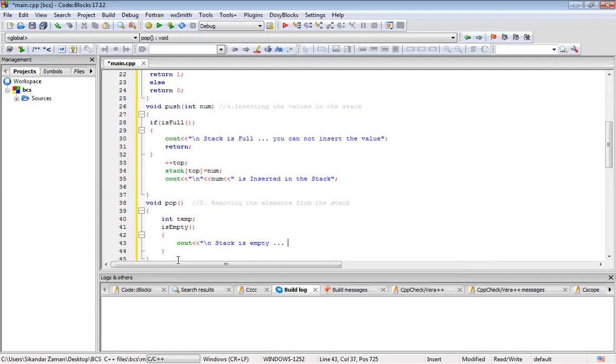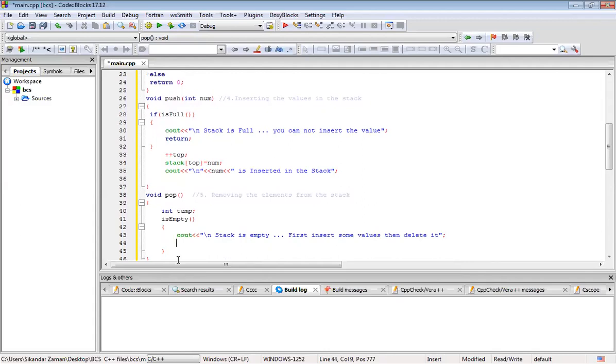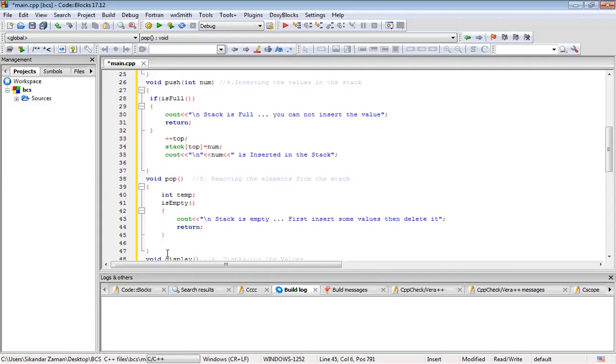First, insert some values, then delete it. I should end with return. If this condition statement is false, if there is a value, how will we do it?